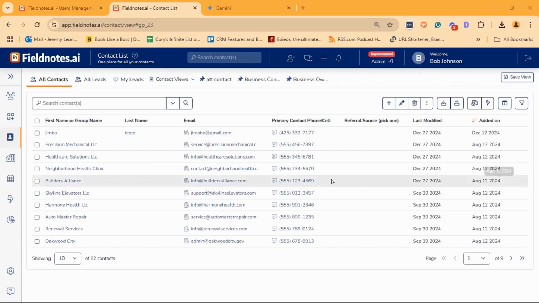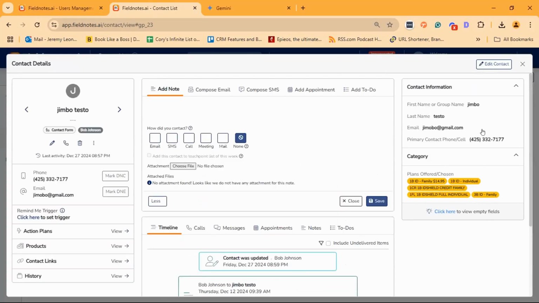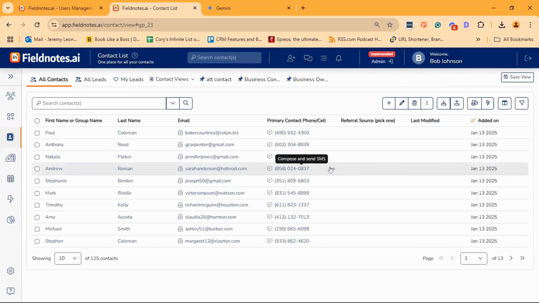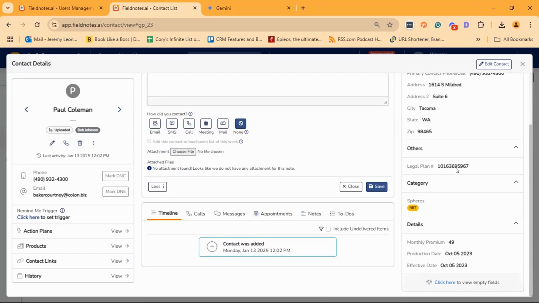So what you could do is just pull her up as the contact, and then add in that information on the fly. So now we have the new, this is where Paul came in. This is some generic information. This is the category. This is the sphere that got associated. These are the production dates. This is the monthly premium amount, all there.